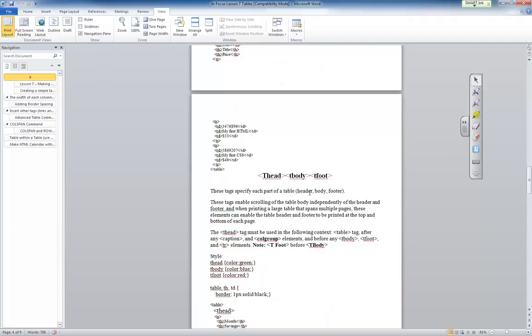So again, the header is going to show up at the top. A lot of times you'll have a separate color. Besides the separate colors, a lot of times if you're scrolling, if it's a big table, the table header and the footer will remain. When you're scrolling and when you're printing, it will work. So again, you can check my notes there.